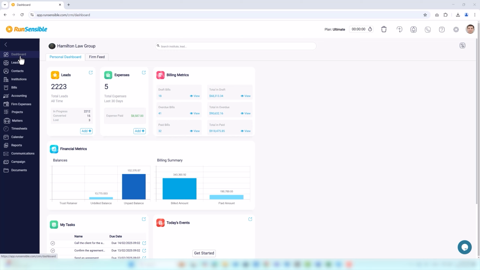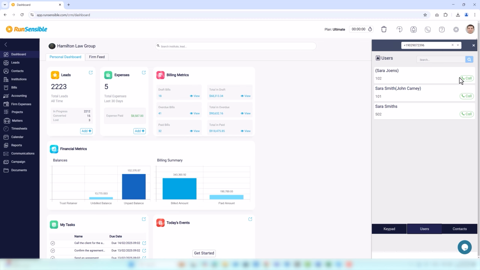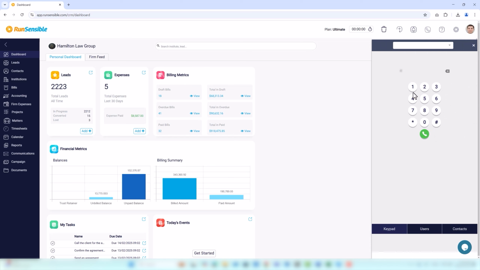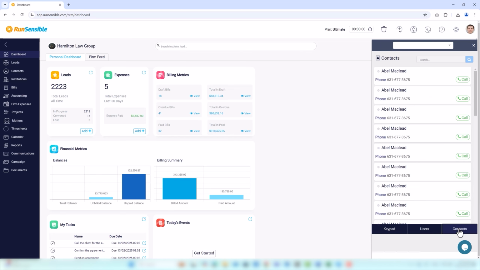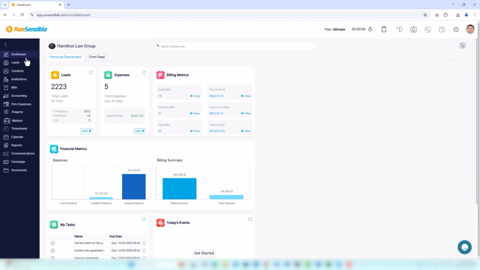With extensions already assigned, simply go to your navigation menu and select Call. You can use the keypad to type in the extension number of the team member you want to call. If you don't remember the extension numbers, click on Users and choose the person you would like to call. To call people outside your company, you can use the same keypad to either type their numbers or choose them from the Contacts menu. Every lead, contact, or institute can be contacted through their profiles.